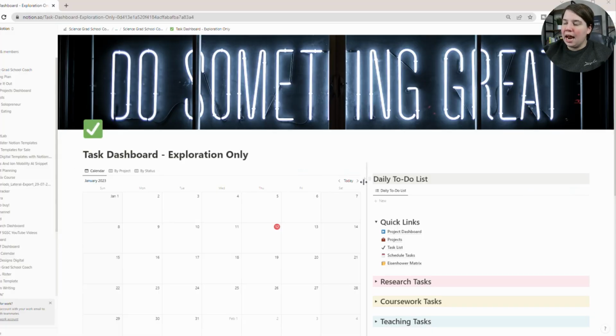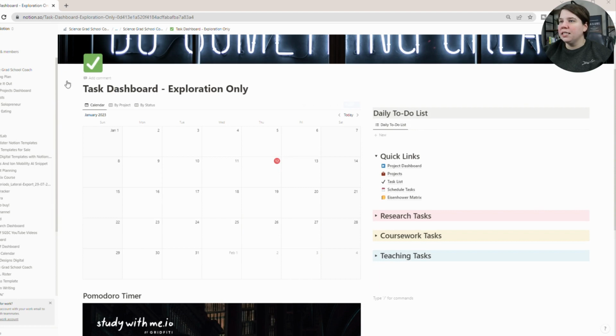Today, I want to show you the capabilities of how you can use Notion to organize all of your tasks and your projects while you're in grad school or even after grad school. So this is a template that I've actually created. You can access it down below, or it can inspire you to kind of do your own thing and develop your own dashboard and template.